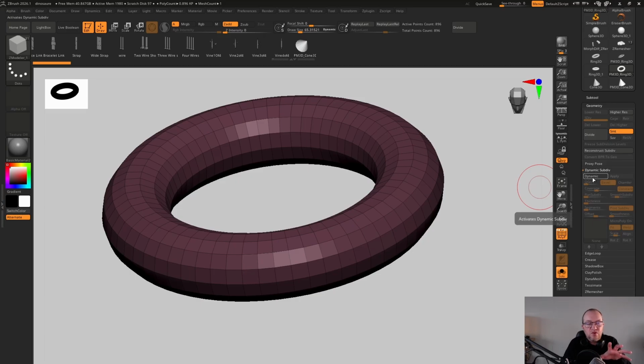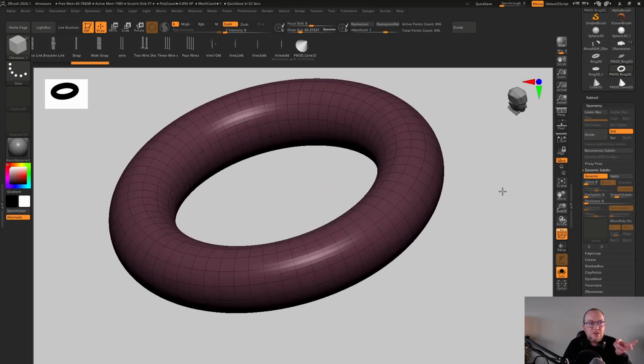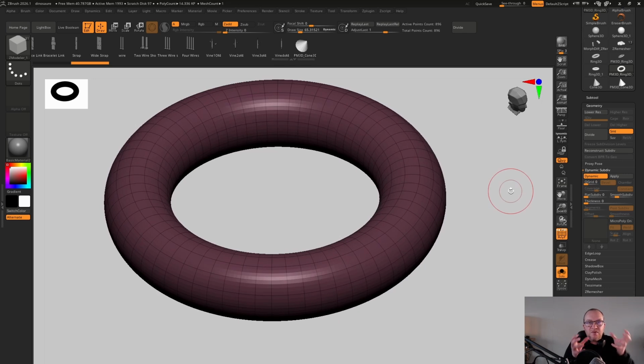If you've never used that before, if you press on dynamic here, it just adds as a preview two subdivision levels. So if I'm pressing dynamic, okay, so everything is smoothed, okay? But that's not what we want to do. We want to activate a micropoly, and that's something.